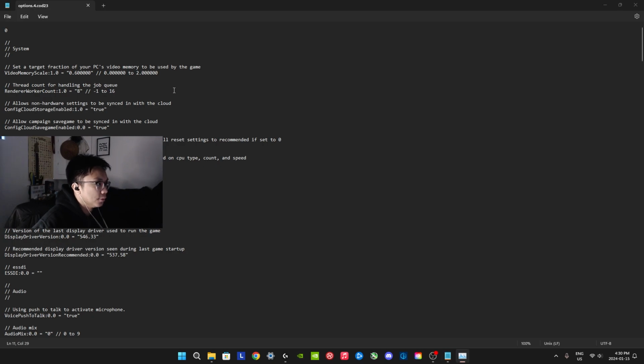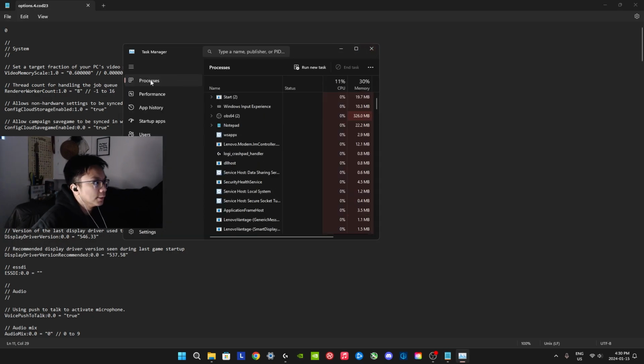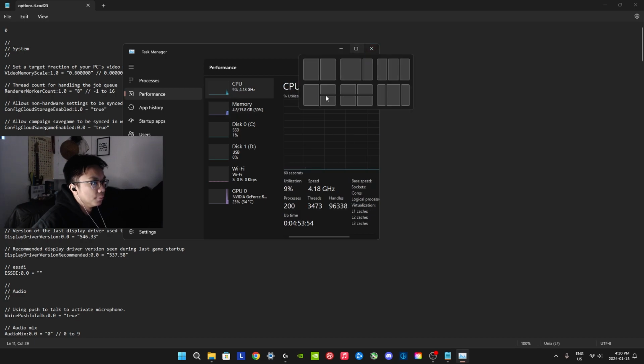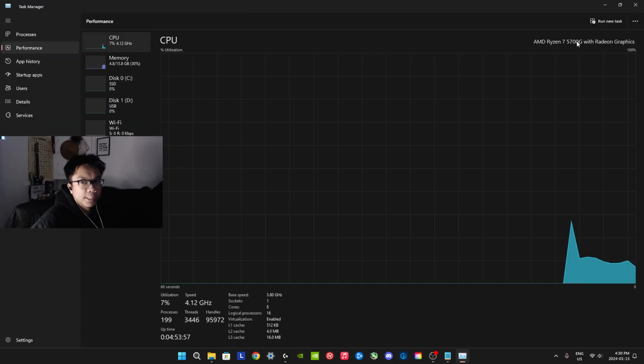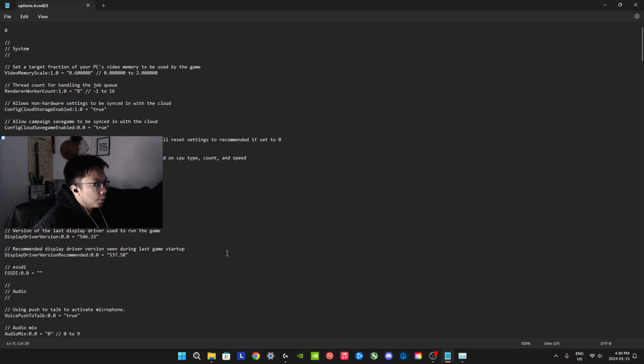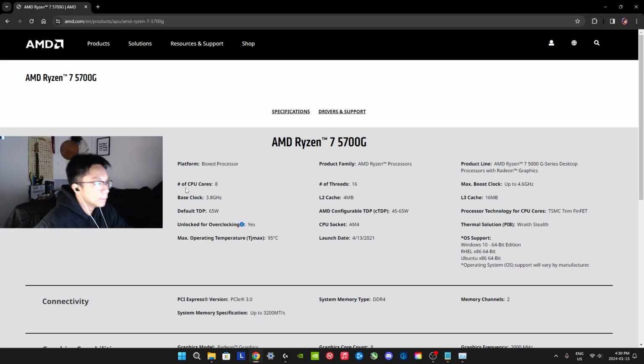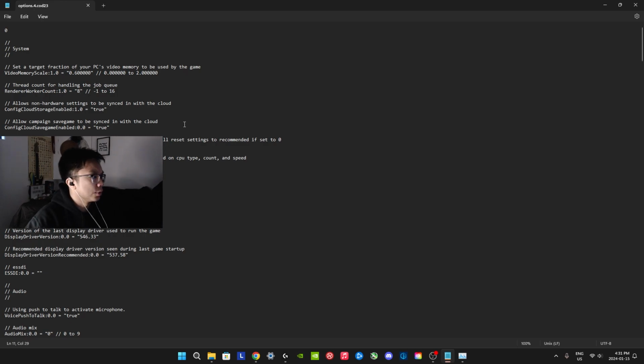So the best thing you can do is just open your Task Manager, go to Performance, go to your CPU, and search up your CPU. My CPU is right here, an AMD Ryzen 7 5700G. You're gonna want to search that, go on the official site, and it says number of CPU cores right here is 8 for me. You don't want to put the number of threads, you want to put the number of cores. Obviously for the newer CPUs, there are efficiency cores and performance cores and stuff like that. You're gonna want to put your performance cores. Mine was at 9 by default, so I'm going to change it to 8.